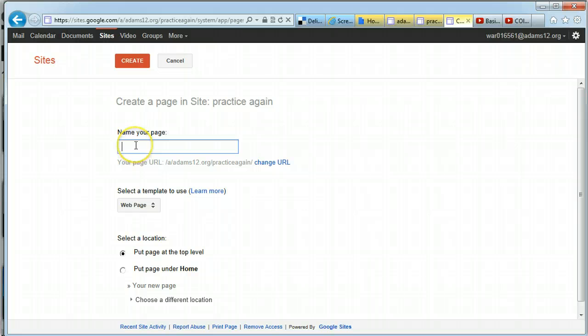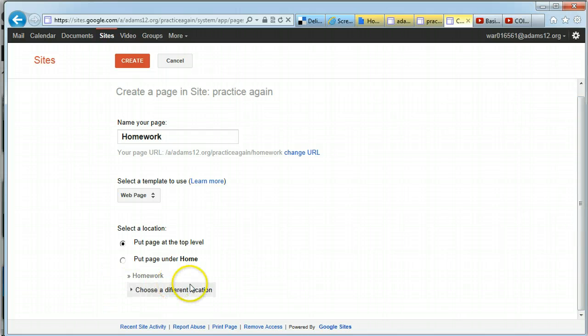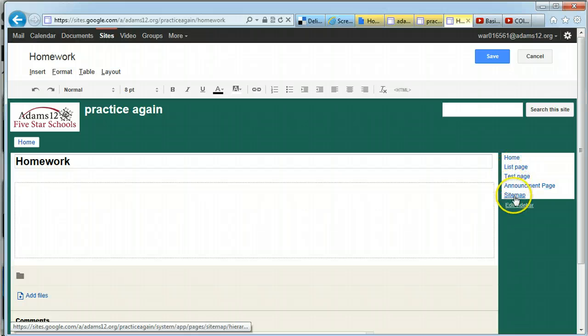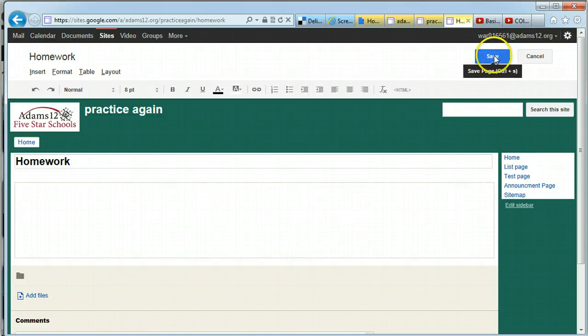I click new page and I'm going to name it the homework page. Okay? I want to put it at the top level. I'm not going to worry about putting it under anything, and I hit create. It's creating the page, and it takes me back, and notice it's not here. Yeah, here it is, but it's not in your navigation. That's because, like I said, if you turn automatic navigation off, it will not appear, and you have to put it in yourself. So don't forget that.